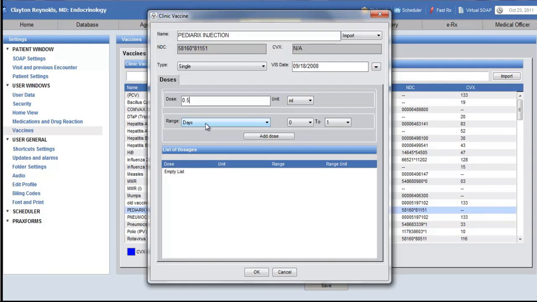The range is the time span in which this particular injection should be given to your patient. So I want to start out with months, because the first dose of this particular Pediarix is going to be given at 2 months to 3 months. So I put 2 to 3 in there, and then I click Add Dose.